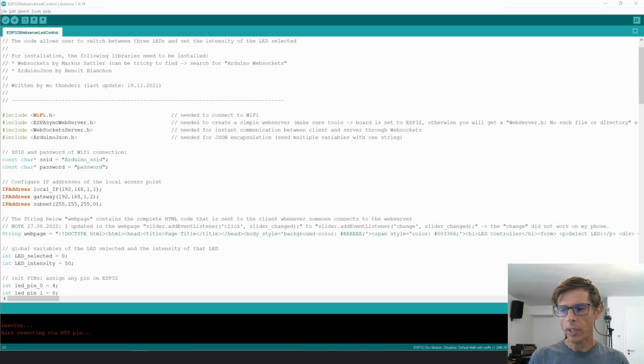As a next step, we want to get rid of this string web page. At the moment, we load the complete web page compressed in just one string and push that out to any client. Instead, we want to start using the SPI drive and have an HTML file on the SPI drive so that we can send that instead. We will do that with the SPIFFS library. This library you will also need to download from GitHub. So let's download that first.